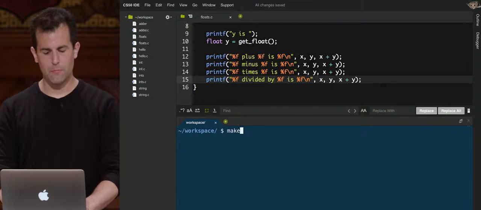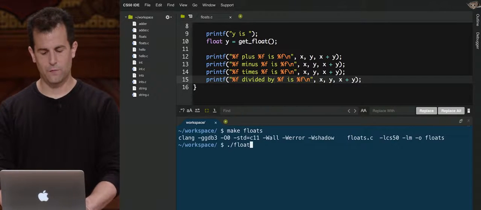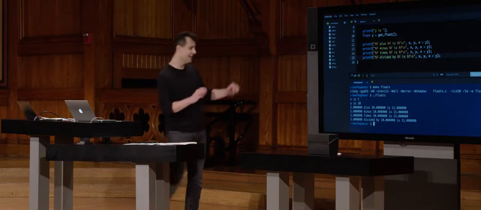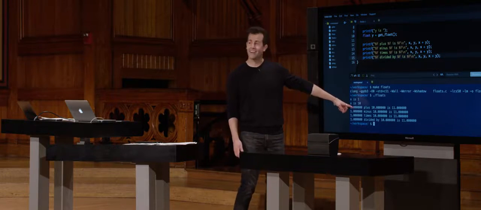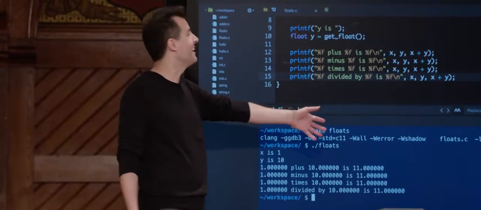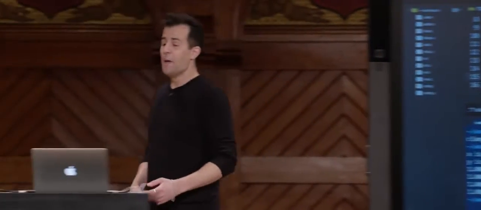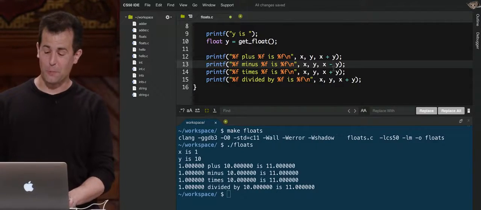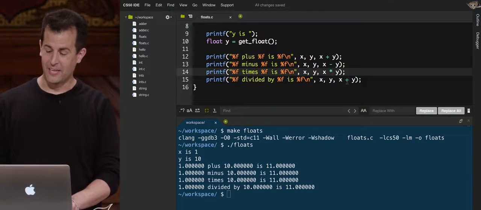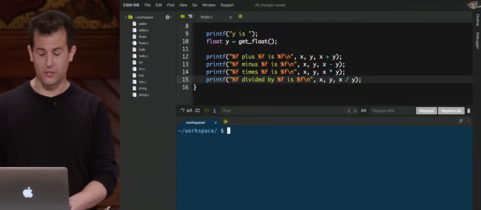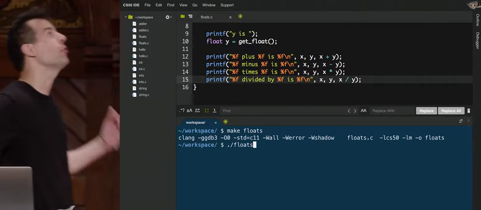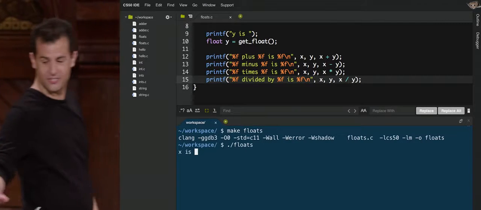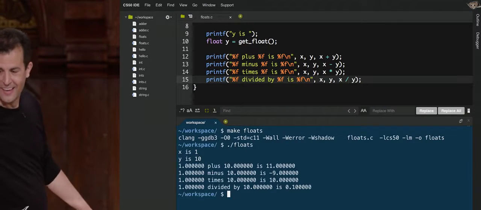OK, let's do this again. Make floats, ./floats, and 1, 10, and nice. No. OK, so I'm an idiot. All right, so this is very common in computer science to make stupid mistakes like this. For pedagogical purposes, what I really wanted to do was change these signs here to plus, to minus, to times, and to divide, as you hopefully noticed during this exercise. So now let's recompile this program, do ./floats, and for the third time, let's see if it meets my expectations. 1, 10, enter.